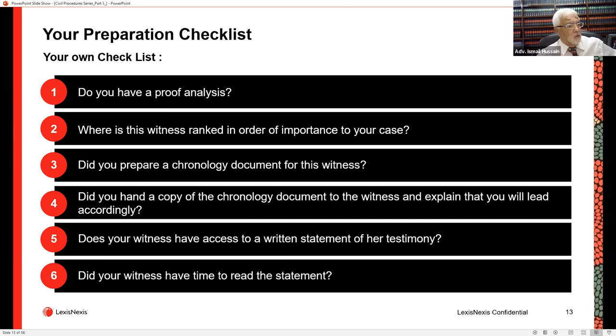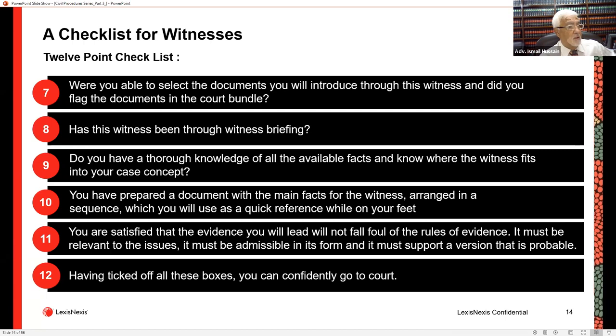Did you hand a copy of the chronology to the witness and explain? Does your witness have access to a written statement? So the chronology document is one thing, but the witness should also read the full statement which you took in order to refresh their minds. See that the witness has time to read the statement. Were you able to select the documents you will introduce with this witness, and did you flag it in court?